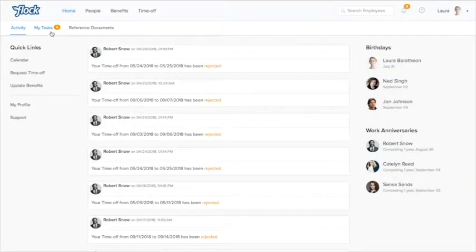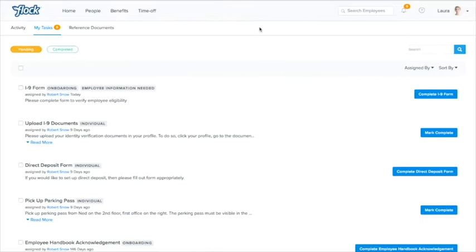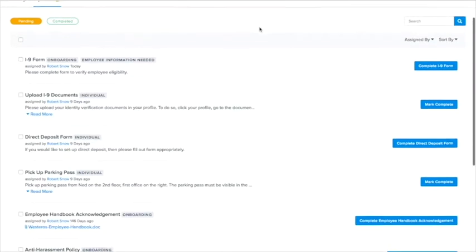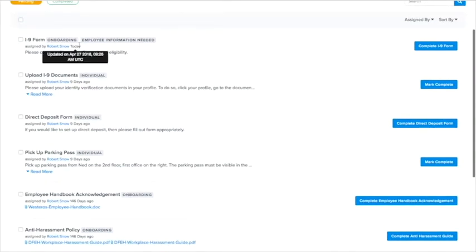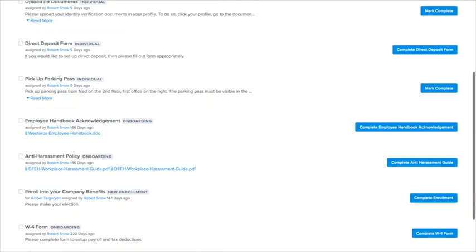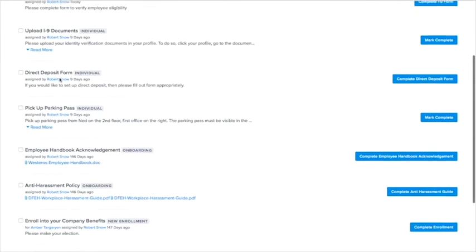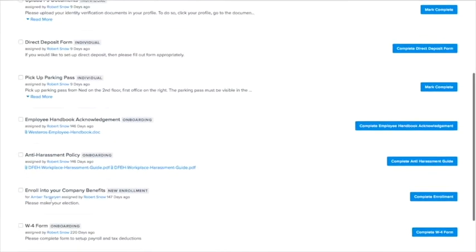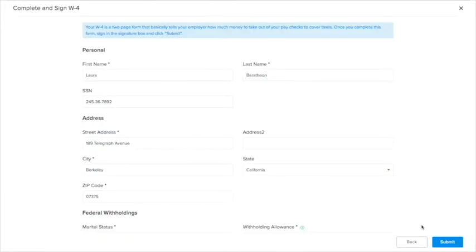I'll be showing you our simplified onboarding through our electronic I-9s. So we can go to My Tasks right here or in this upper right-hand corner, and this will bring us to our onboarding checklist. So we can have tasks such as completing our I-9, uploading documents, completing forms, picking up parking passes. But today we're going to go through that I-9 form on the top as well as the W-4 form. So let's kick it off by going into Complete W-4 form.